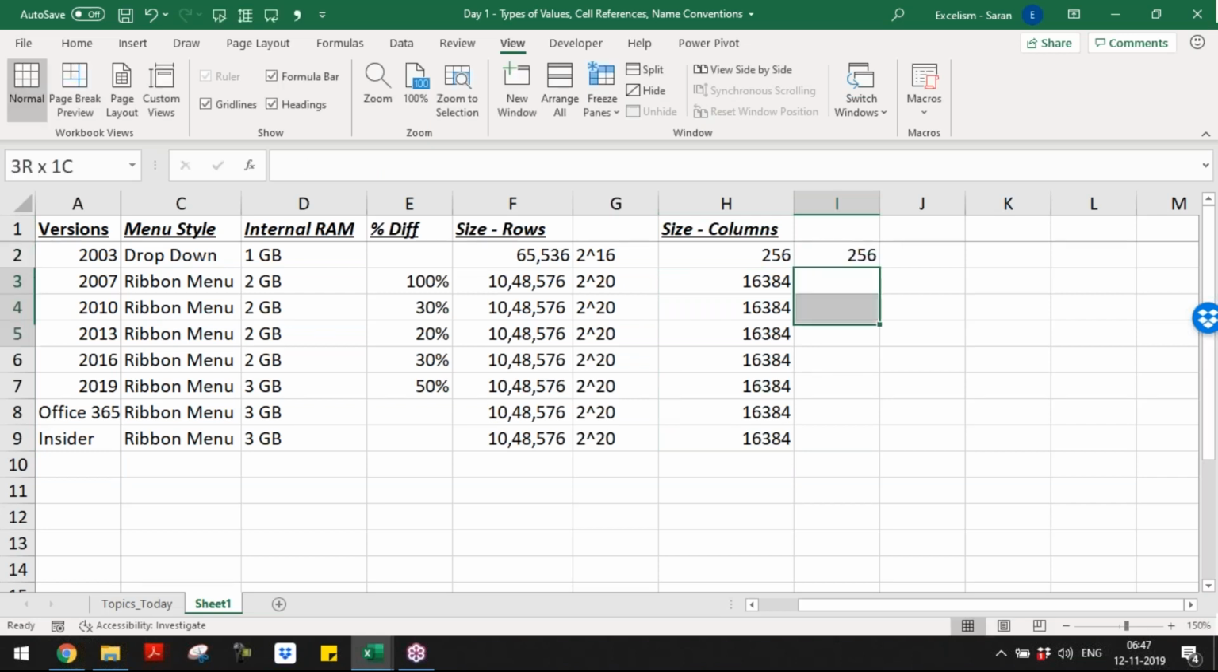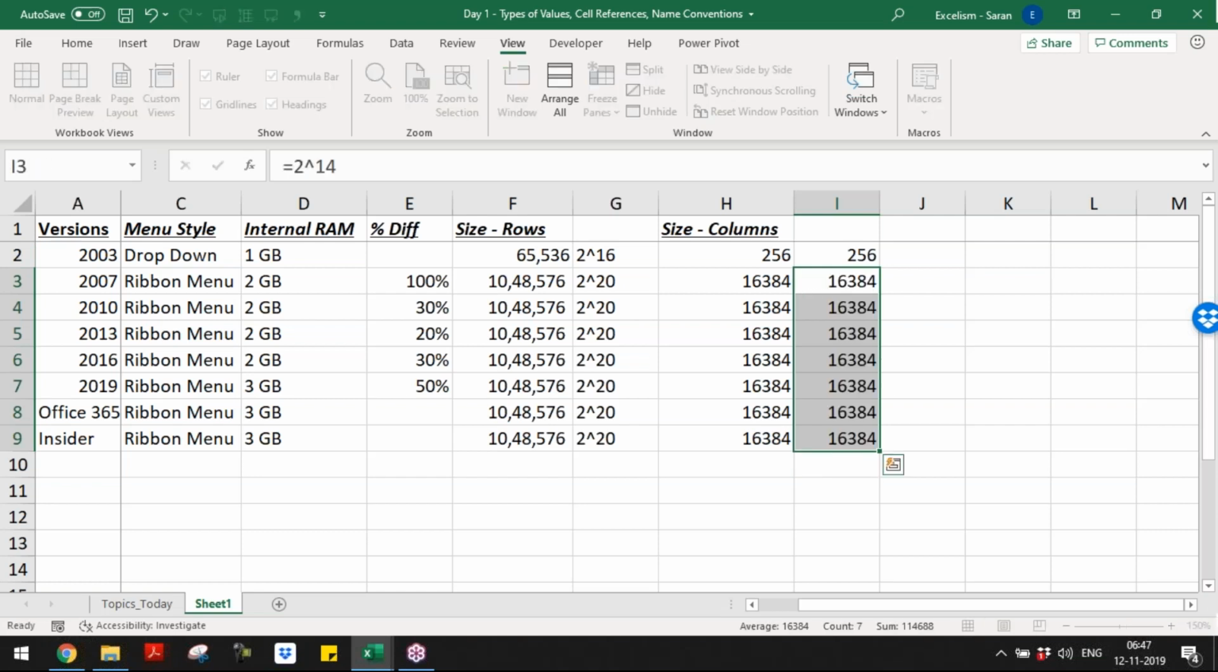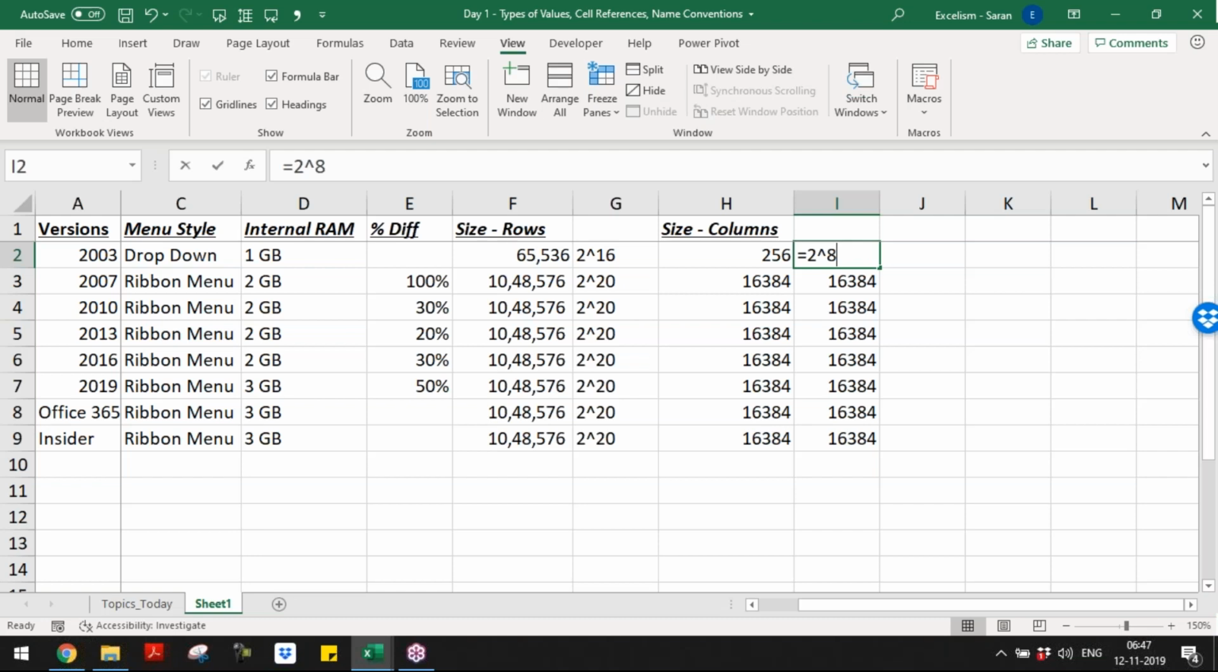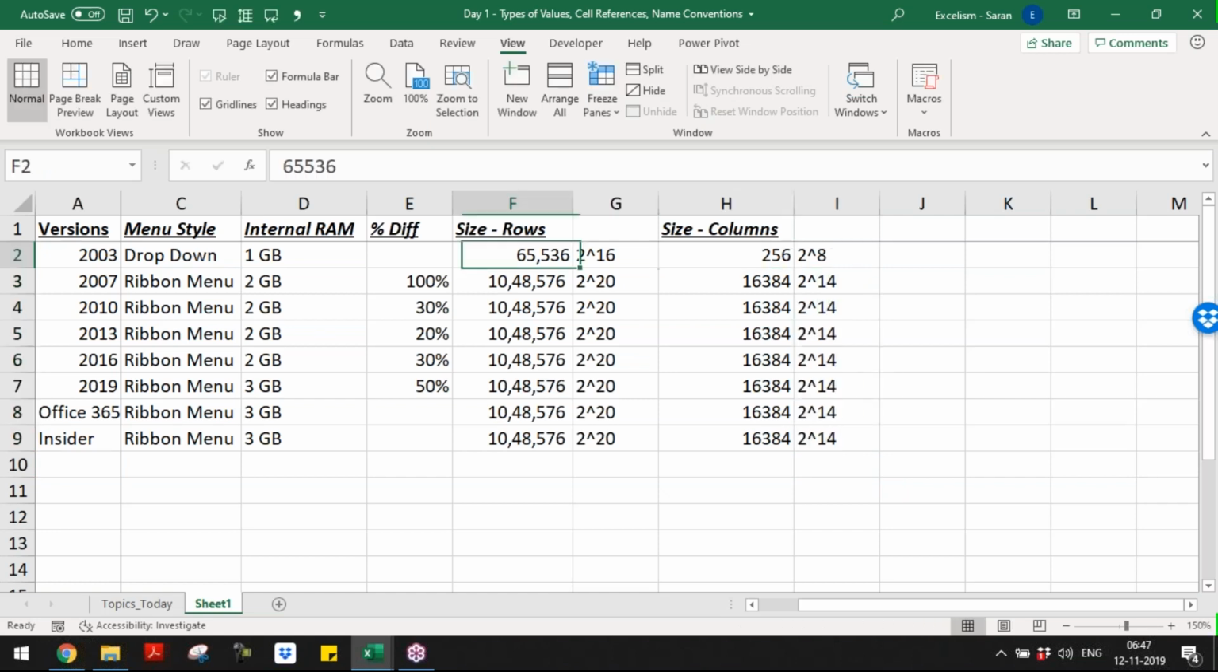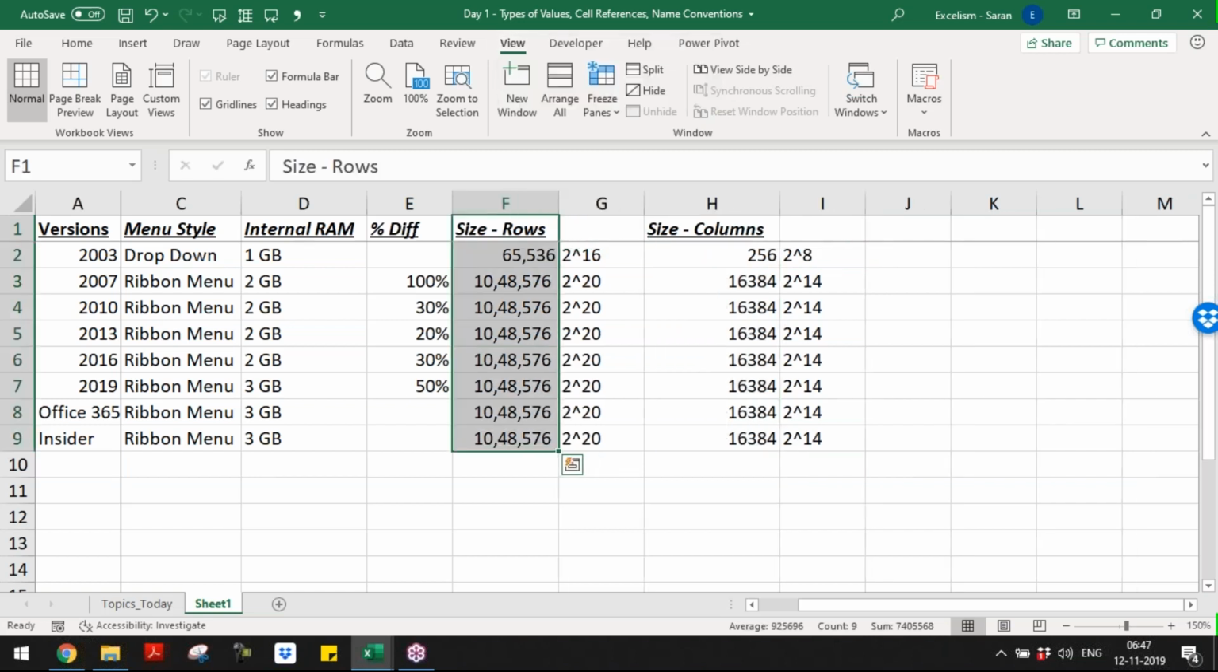This is 2 to the power of 14. So this is 2 to the power of 8, and this is 2 to the power of 14. This is what it is in terms of the size, right? Now let us try to look into Excel's different versions.